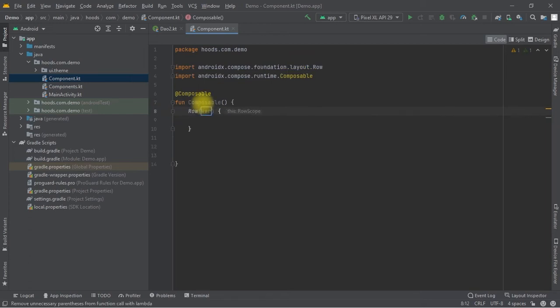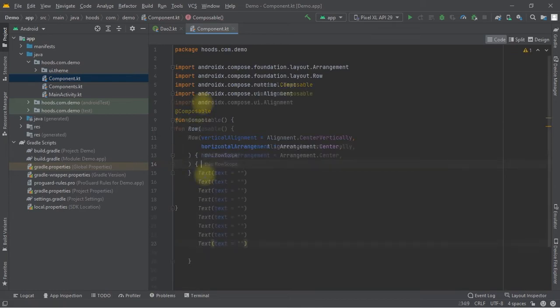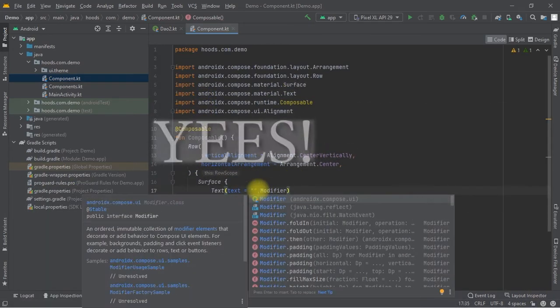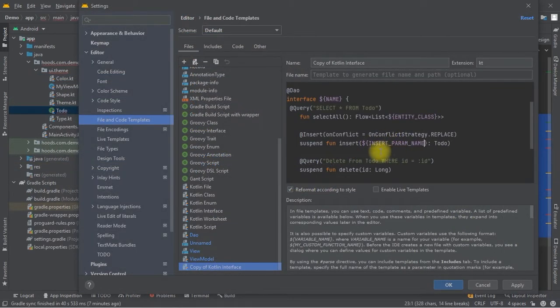Have you ever found writing the same code boring and thought, is there a magic shortcut that writes the code, and boom, Android Studio writes it for you? Indeed, there is one. Let me show you some examples. Typing the same code over and over again kills me off.